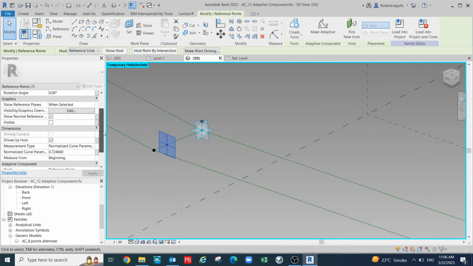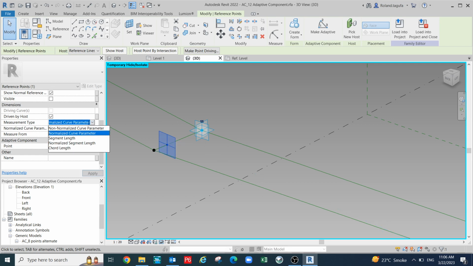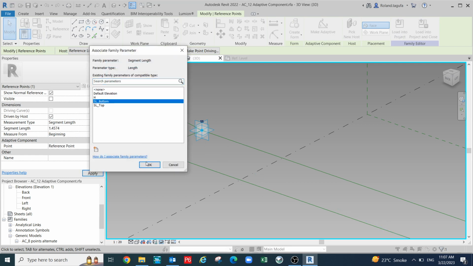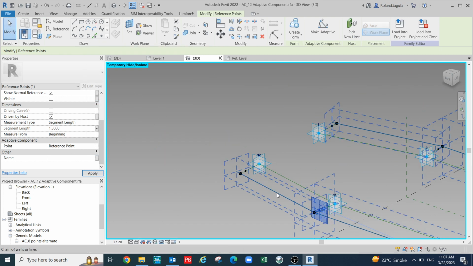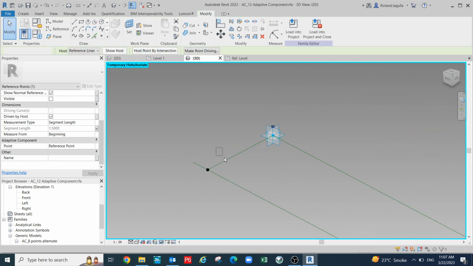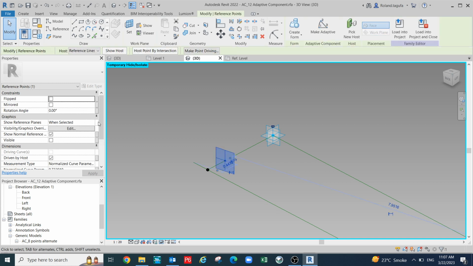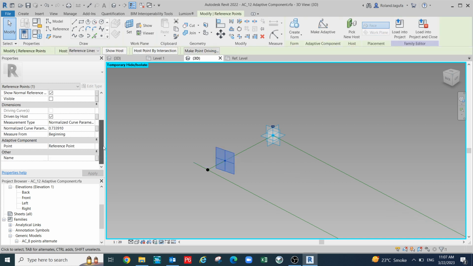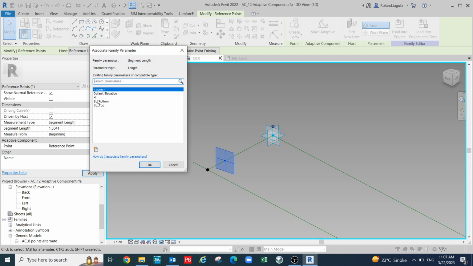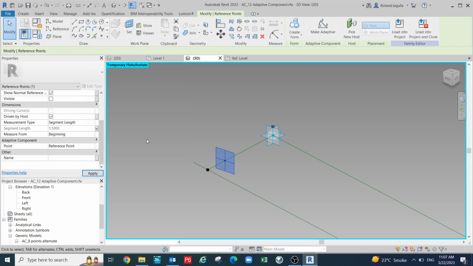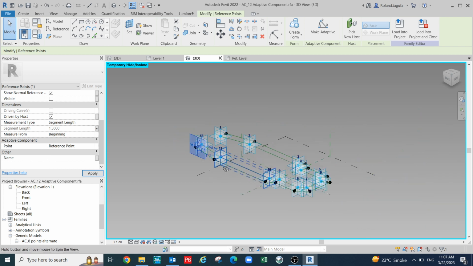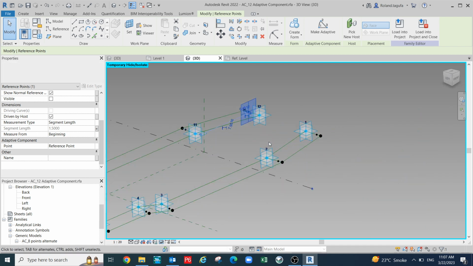segment length. Okay. And then segment length, and then beginning associate to bottom. Okay, done. All of the points were already associated to segment length.